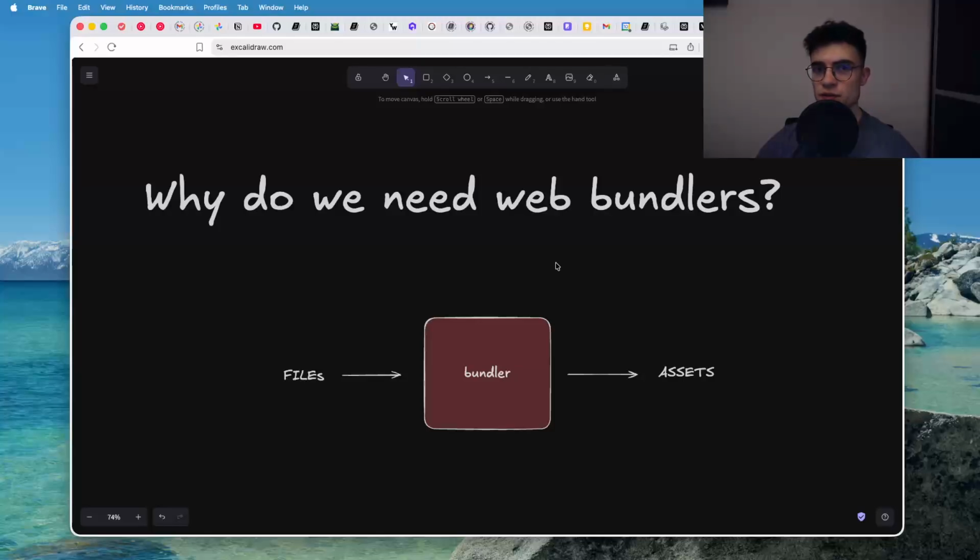In this very short, or maybe not that very short video, I would like to talk about web bundlers, and more specifically, why do we need web bundlers? I have a very small diagram, which couldn't be simpler, that explains at a very high level what a web bundler does.